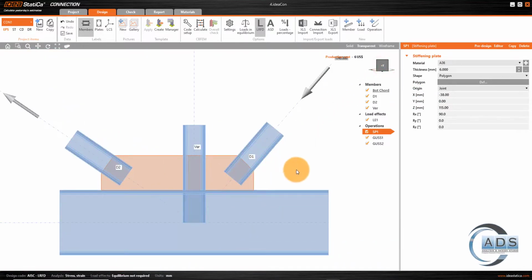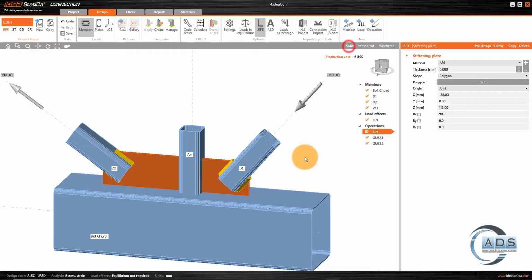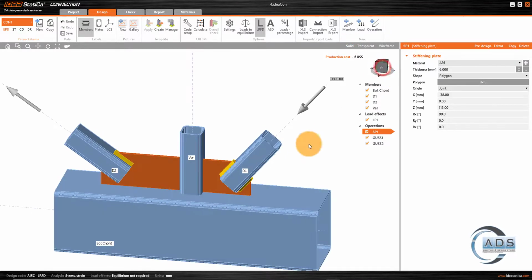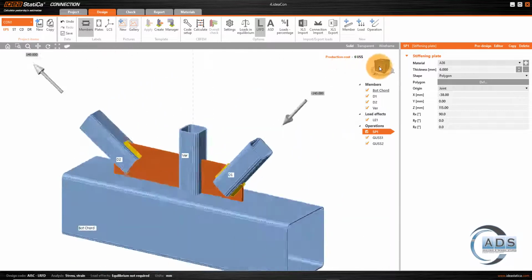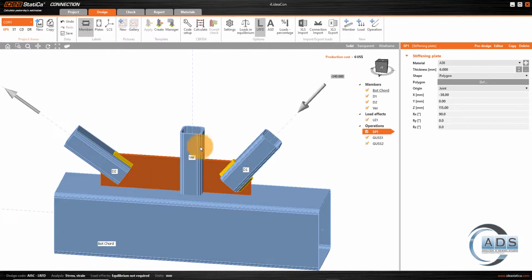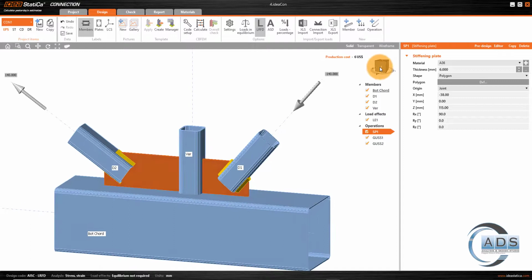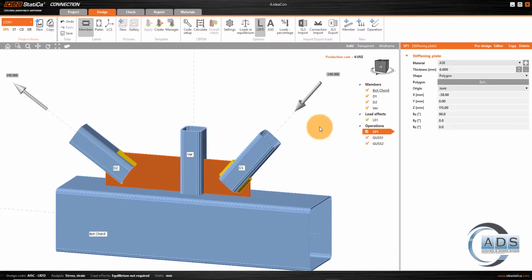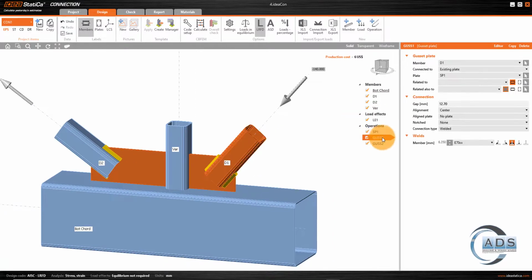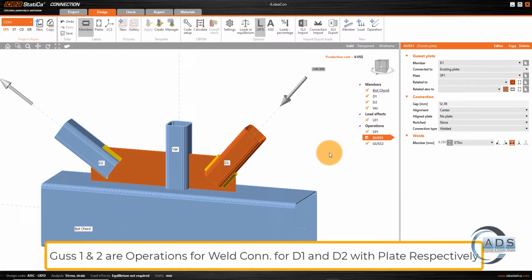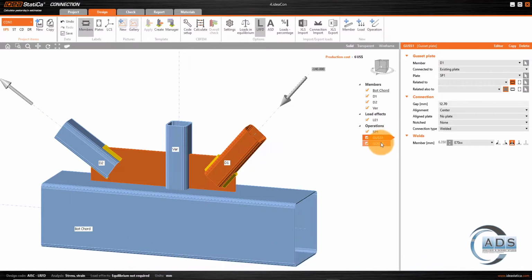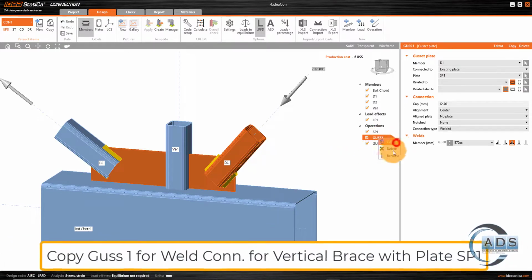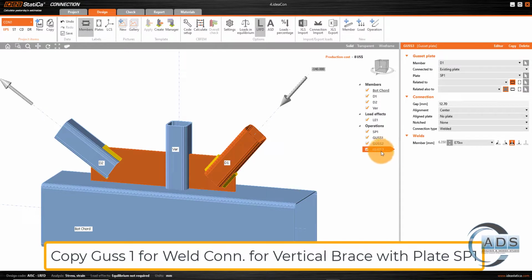Now what we do is that if we click on this solid, we can see that these diagonals D1 and D2 have a welded connection with this gusset plate, but this vertical member has no connection with this plate. Why? Because this vertical was not in the template. We have manually edited. This one is the operation to actually connect this plate with this member. So let's right click it and copy. So this is the Gus 3.